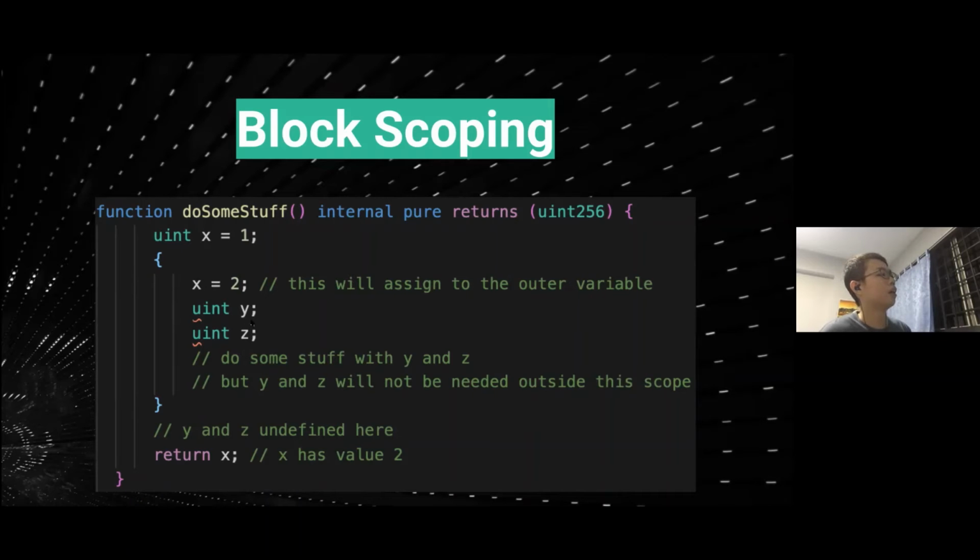So then you want to declare more variables, but they're only used for a certain part of the function, right? So let's say x equal to, then you declare y and z. You can do some stuff with y and z, and then maybe you continue to modify x with y and z, but then you realize you don't need y and z anymore outside of this scope, right? So once you exit this scope, you will realize that y and z are undefined, but x will still be the modified value that you have done inside this block of code, right?